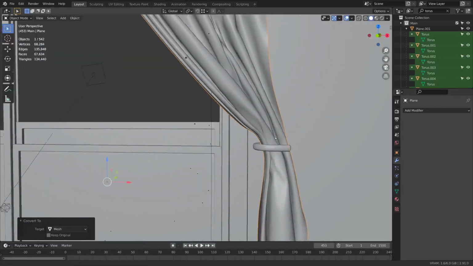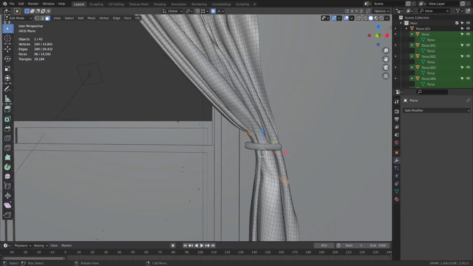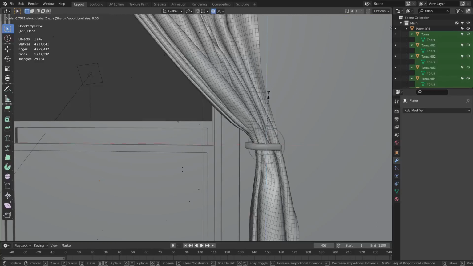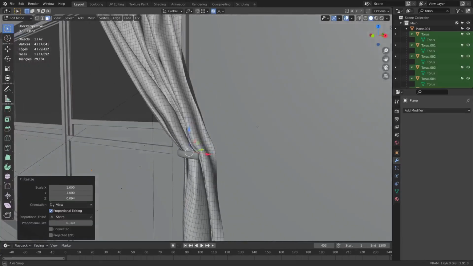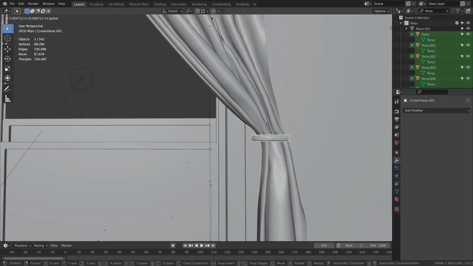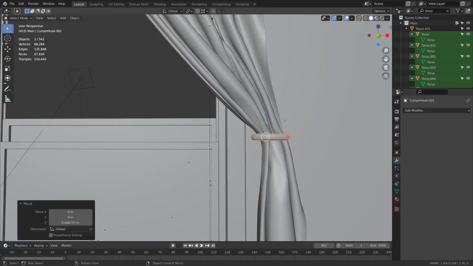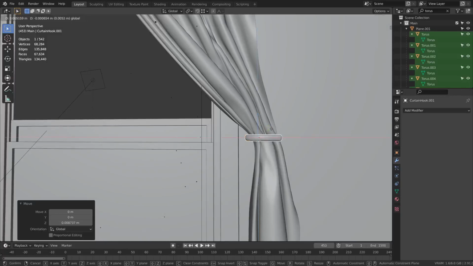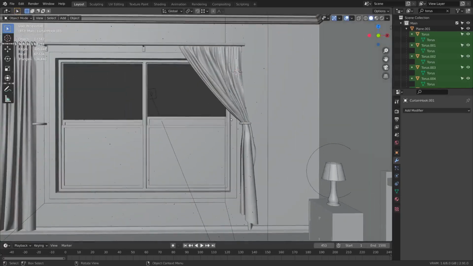And then maybe we can sharpen this part up with just some proportional editing. So have that on and then scale down one of these faces. You probably don't need that much. Something like that. And you get a sharper point, and then you can maybe just tweak the position of this to match. And then there you go. So that's how you would approach something like this.